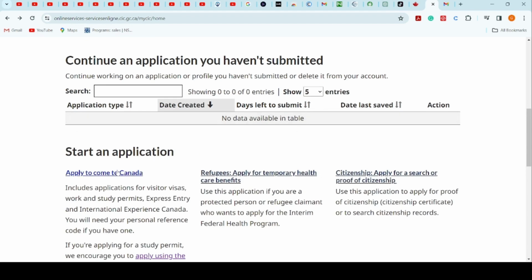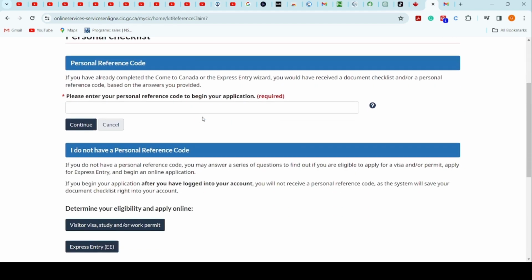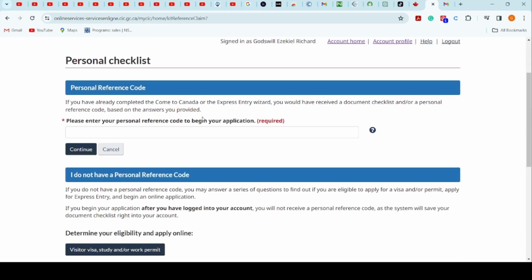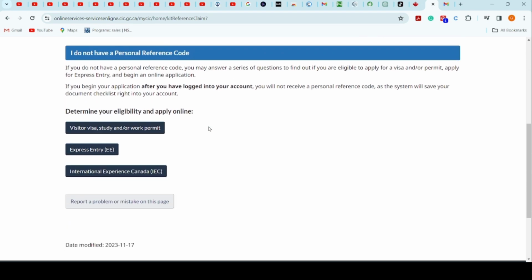So you click on apply to come to Canada. Then you have to check this personal checklist. It says, do you have a personal reference code? Since most of everybody who will be doing this for the first time don't have this, all you need to do is come down to I do not have a personal reference code.